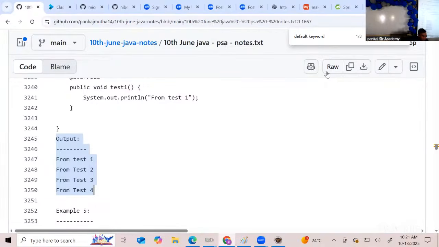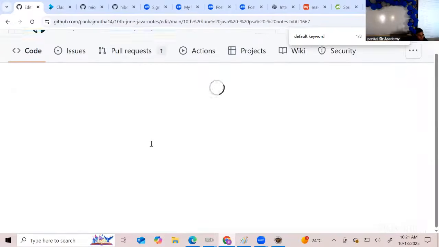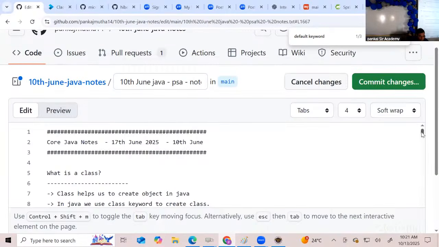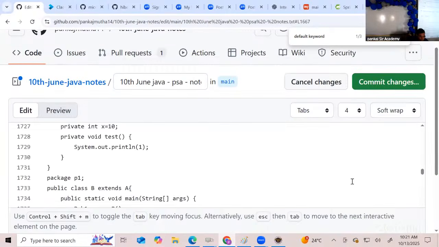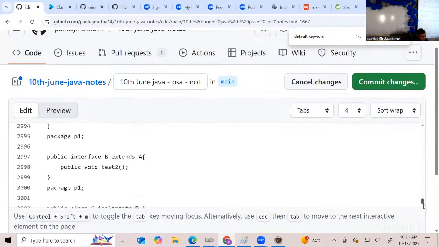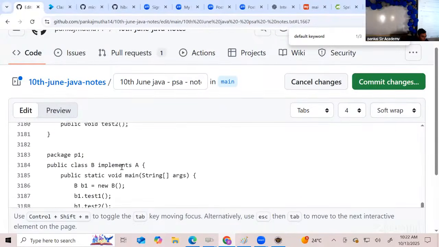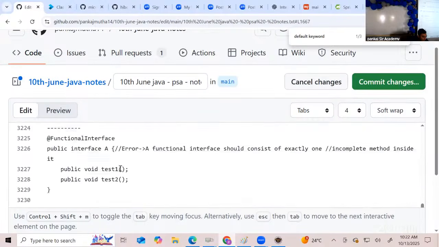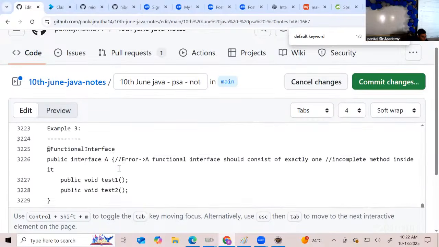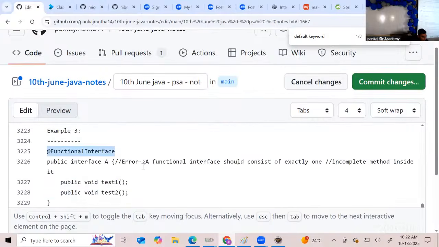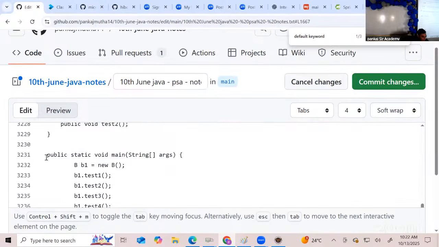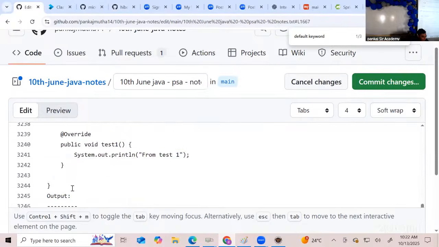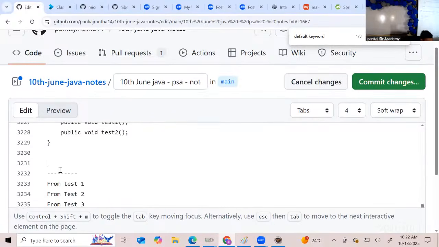Line number 3245. Let's go to that line. What is the output of this program? There's a test method. It's a functional interface. There is an error, so you cannot call that at all firstly. Yes or no? You can't even override that. So the output of the program is what?